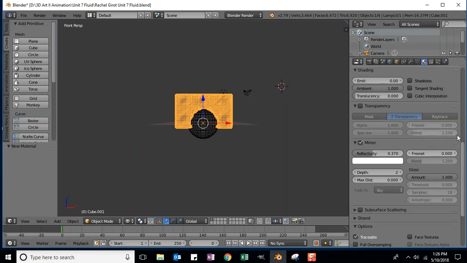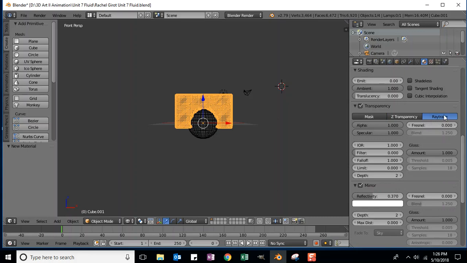And then we're looking for transparency. Okay, transparency is just above that. Click on transparency, and you're going to turn on ray trace by clicking over here on the right. Ray trace, very good. And then that's where we're going to find that IOR field. We're going to set that to 1.72. Enter. This controls how distorted the rays of light are when they pass through this liquid.